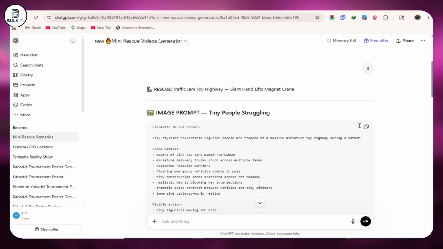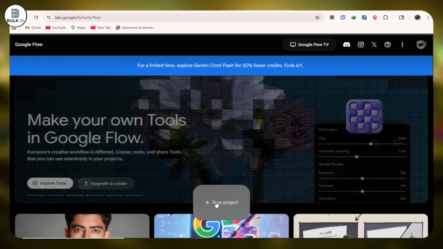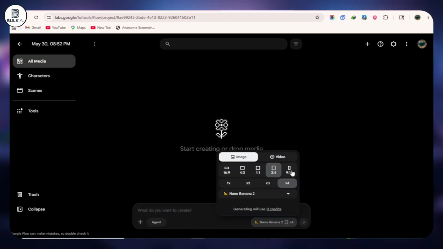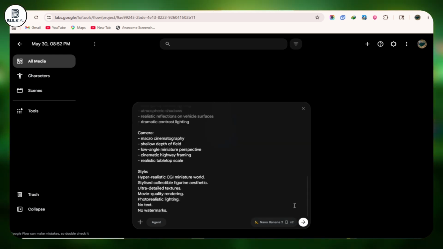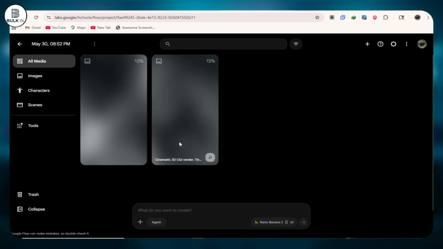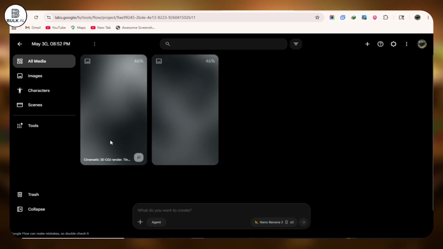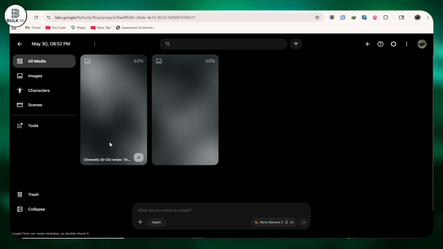Copy the image prompt and head over to Google ImageFX. Click on Create Image and select your preferred model. Paste the image prompt you copied from ChatGPT. Set your aspect ratio to 9:6 for vertical short-form videos. Choose 2K resolution for high-quality output. Set it to generate 2 images and hit Generate.